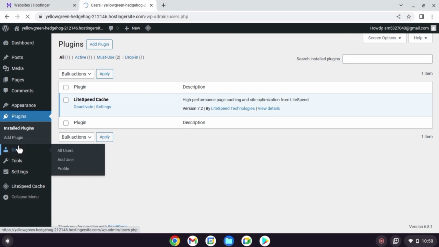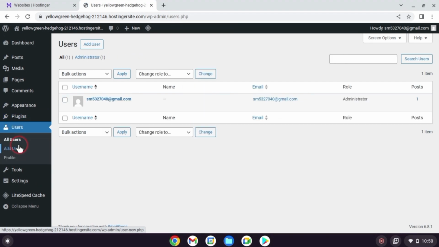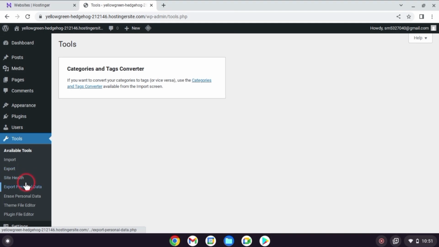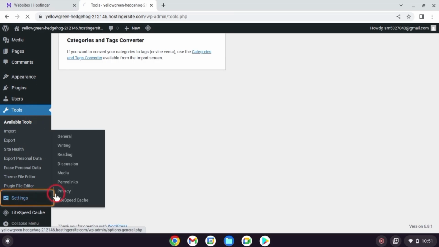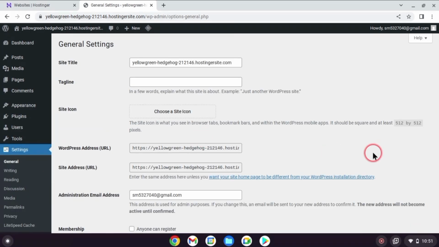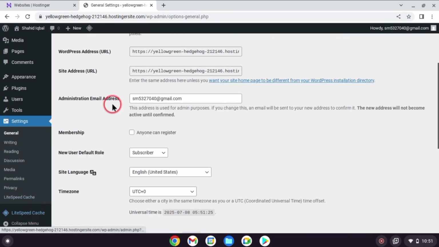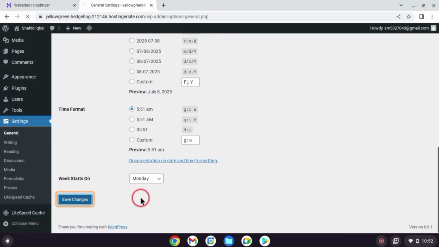The next option is users. If you have a team or other people working on the site, you can add new users and assign them roles like administrator, editor, author, and more. The next option is tools. In the tools section, you can use options like import, export content, site health, and other advanced tools. Settings. This section is very important. Here you can control things like site title, tagline, time zone, reading settings, and permalinks and more.